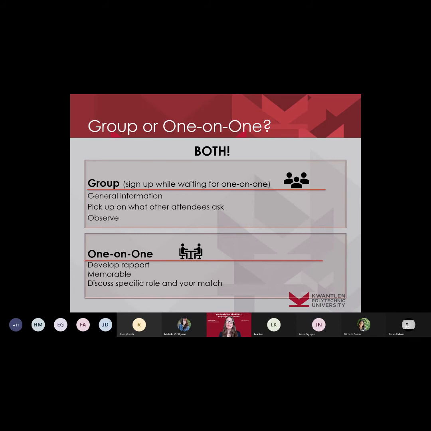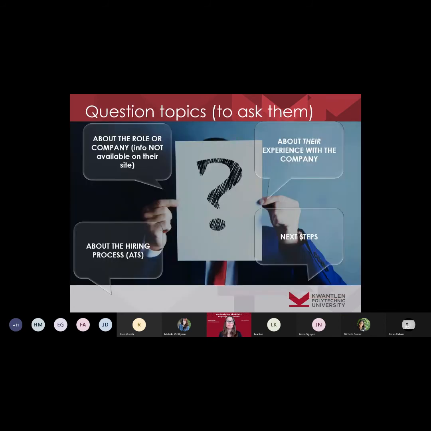Now, of course, your one-on-one meeting, this is your opportunity to develop rapport with the employer, with the representative. So you become, of course, much more memorable apart from a group if you're able to have a one-on-one. And then that's where you can discuss a specific role and your match to it, but you can also ask them specific questions. I mean, hopefully you do in the group as well. If you're thinking about applying to this company, find out about their application process, find out about their hiring process, ask those questions. This will help your future self out.